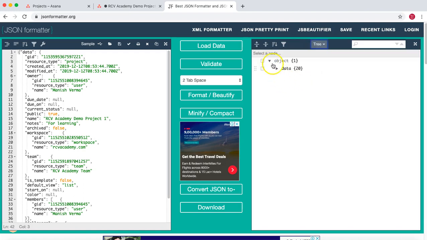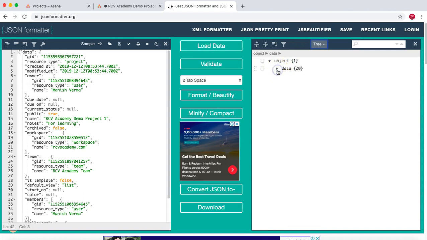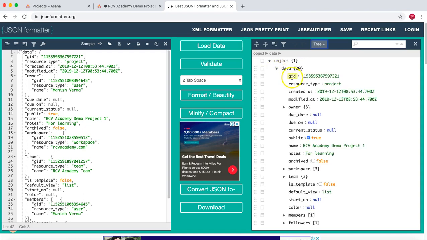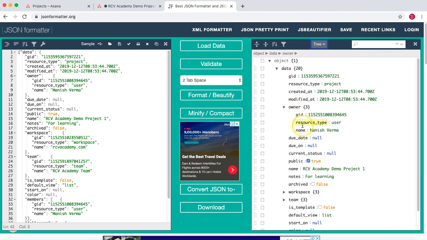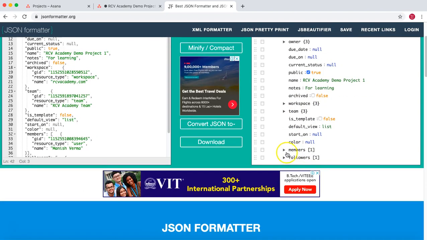Okay, so the reason I'm doing it, it will become a lot easier to understand the JSON format this way. Now as you can see clearly here, there is a dictionary data which contains 20 entries in it. Okay, so these are all entries, and there is another entry owner which contains 3 entries, another dictionary owner, another dictionary workspace team. So these with curly braces are all dictionaries, and then we have the array as well. Okay, so array members which contains just one value, and then an array containing another one item, followers, which has one item.